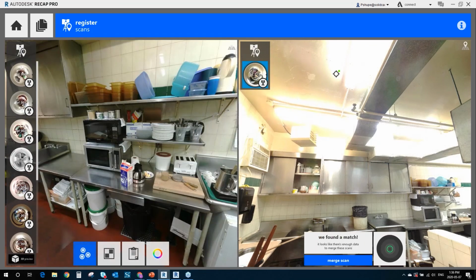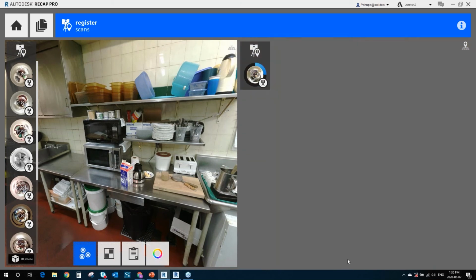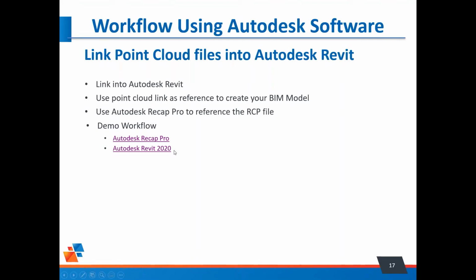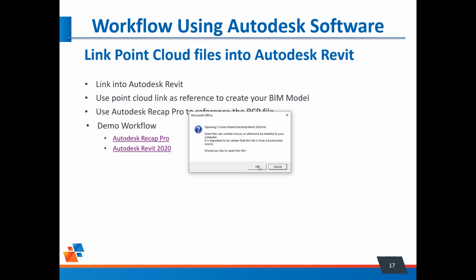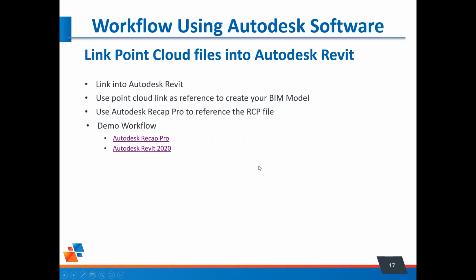I'm not going to worry about this, because now this one's going to merge, and then I have to combine them all, which takes a little bit of time. So what I'll do is go out and open up Revit, and I'll show you one of our scan to BIM projects.